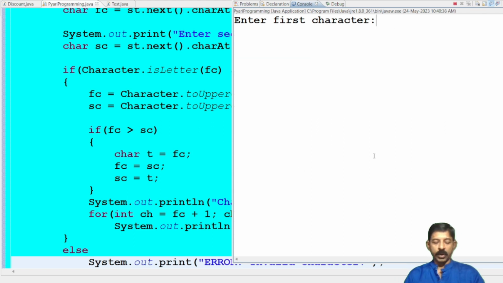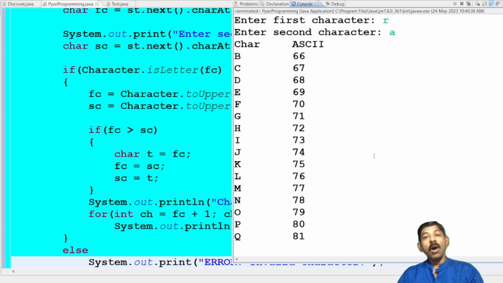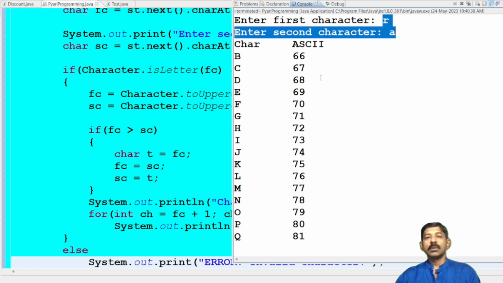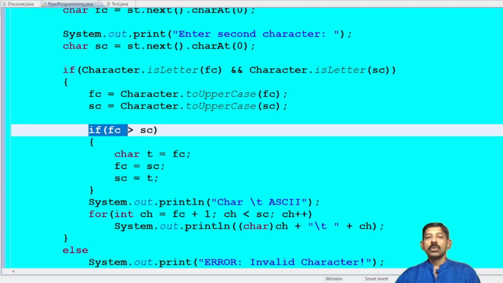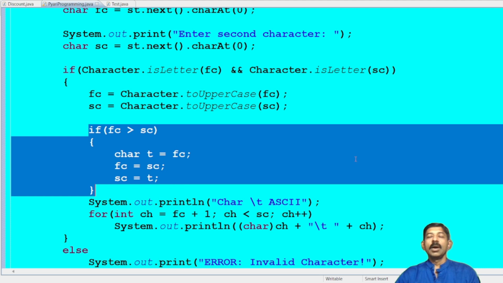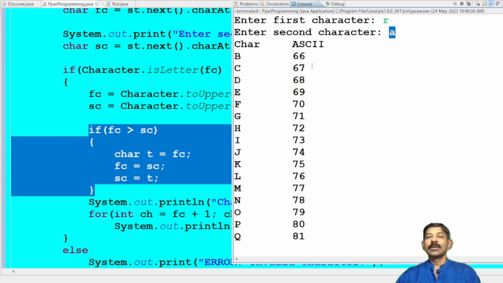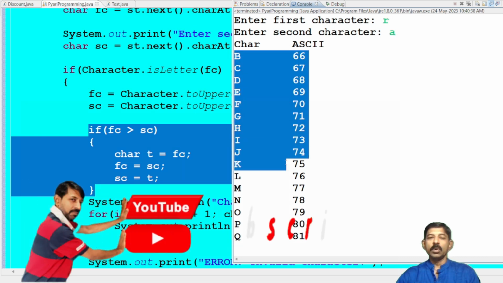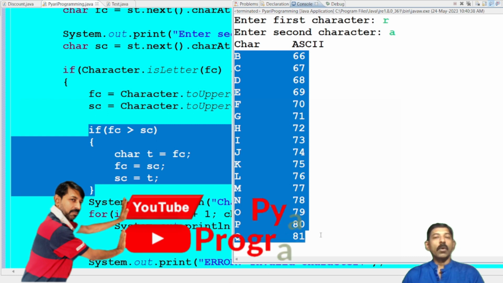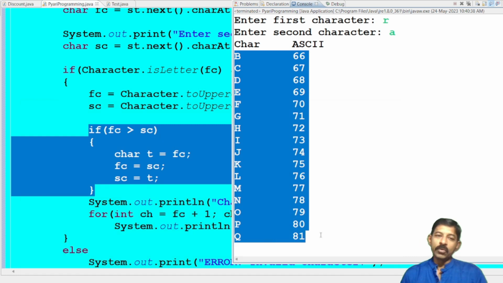We'll do the reverse operation. I'm giving R, then A. Still it is displaying. How? Here R is the biggest one. A is the smallest one. This condition is true. So it starts swapping. After swapping, it makes it first character A and second character R. So that's why again we are getting the output in our requirement from B to Q. Hope I am clear to everyone.